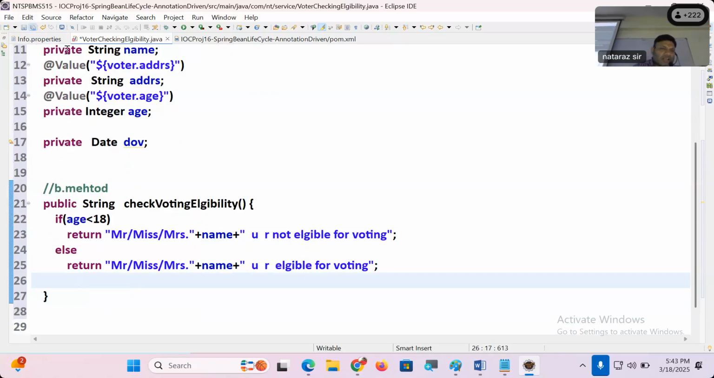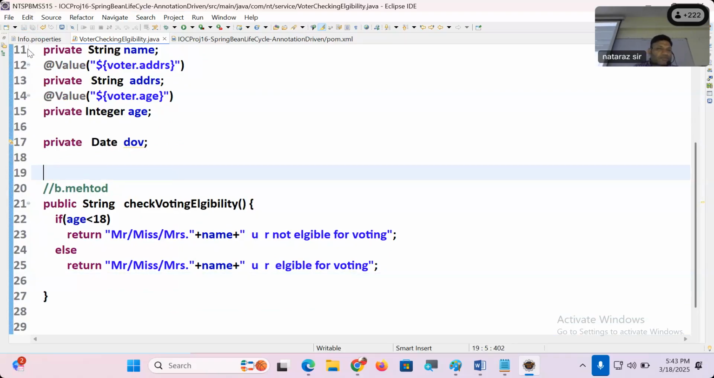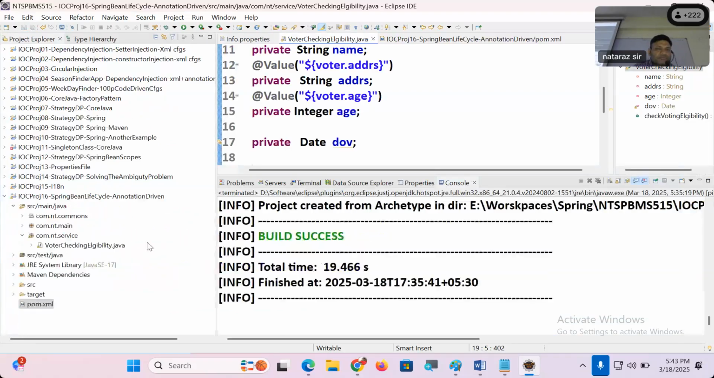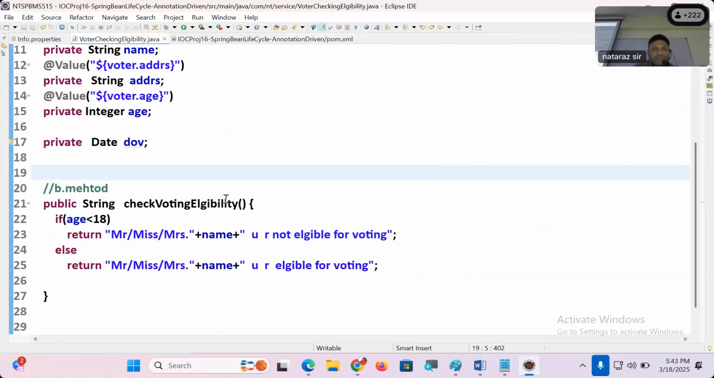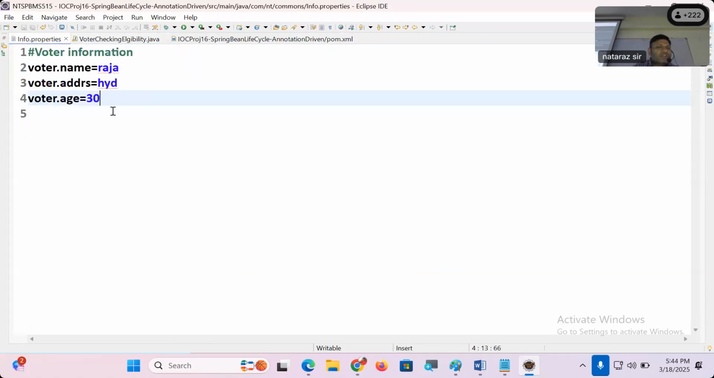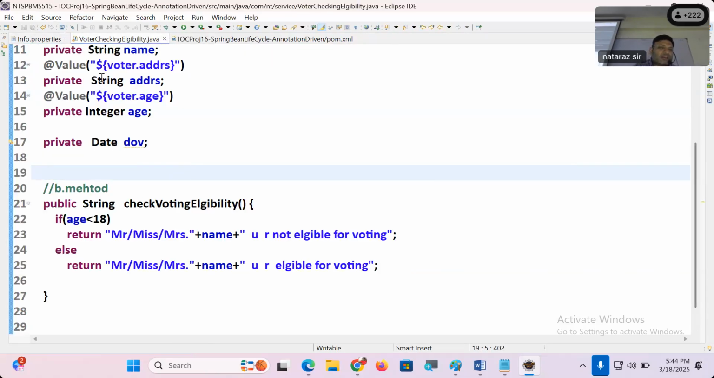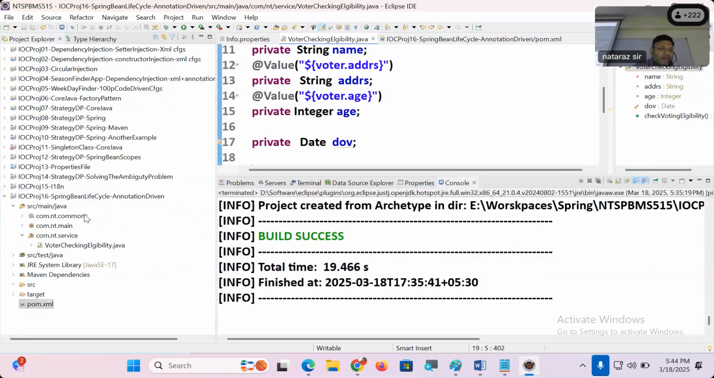Yes. Is that right, guys? Come on, everyone. Super. It says you are not eligible for voting, and it says you are eligible for voting. Are you getting my point there, guys? In this place, info.properties is there or not there? Voter checking eligibility, or not there? Guys, come on, everyone. Super.